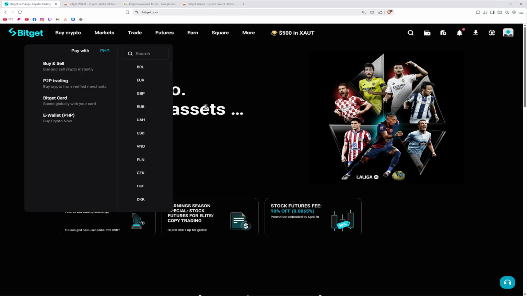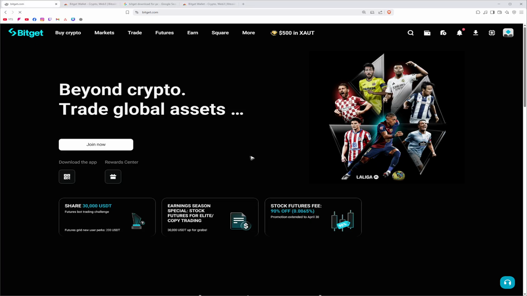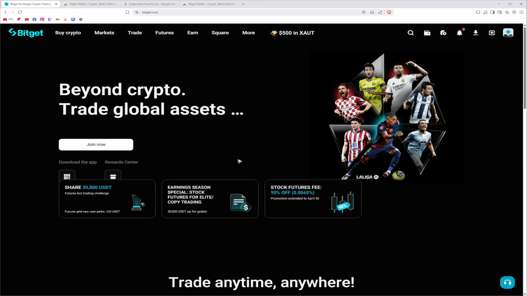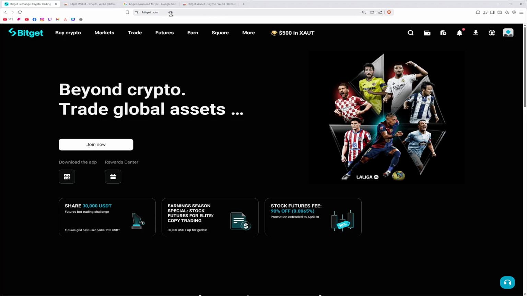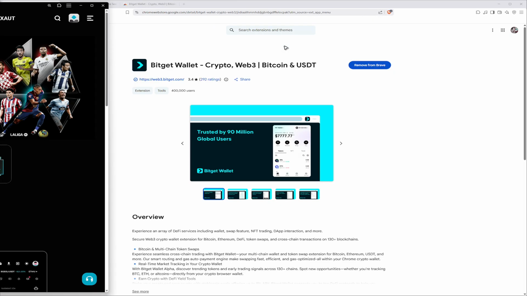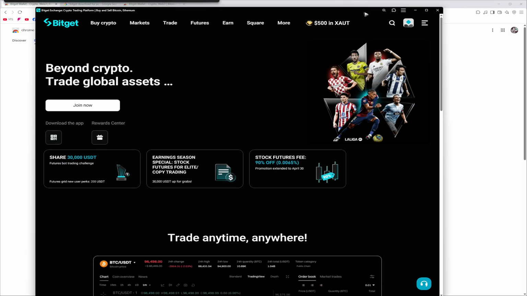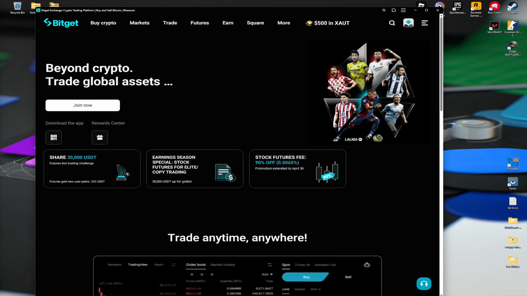Now, for the other option, go over to Bitget right here, or bitget.com. Once that's done, at the top we have the URL box or address bar. You have the install button right here. Just click on it and hit install. And here we have it. You'll be able to see it on your desktop as well.